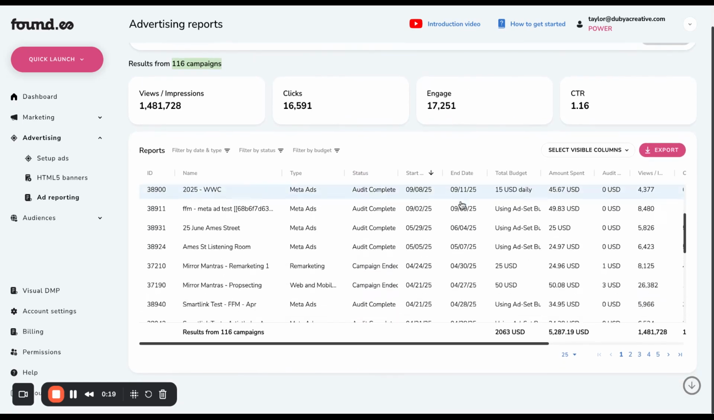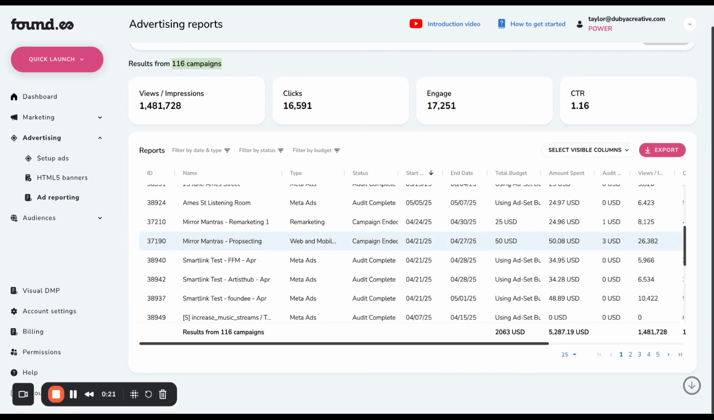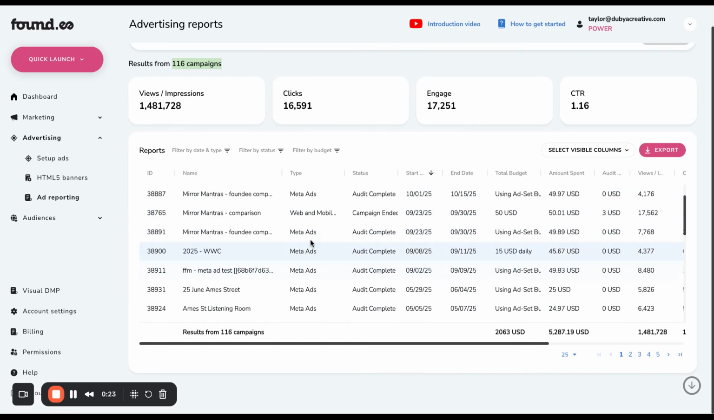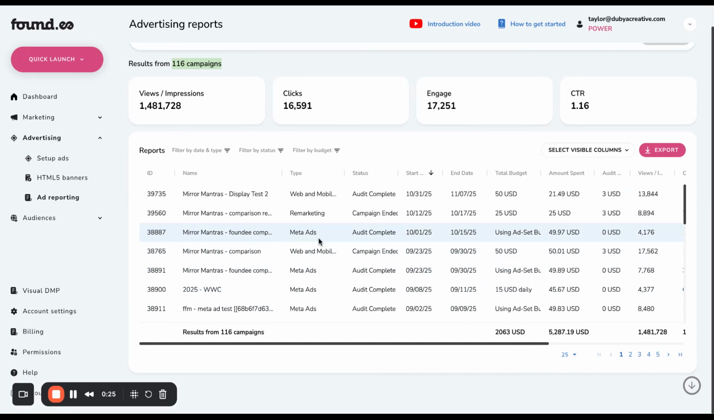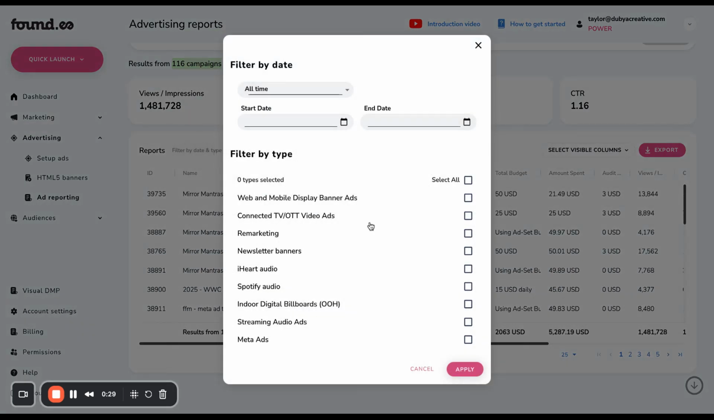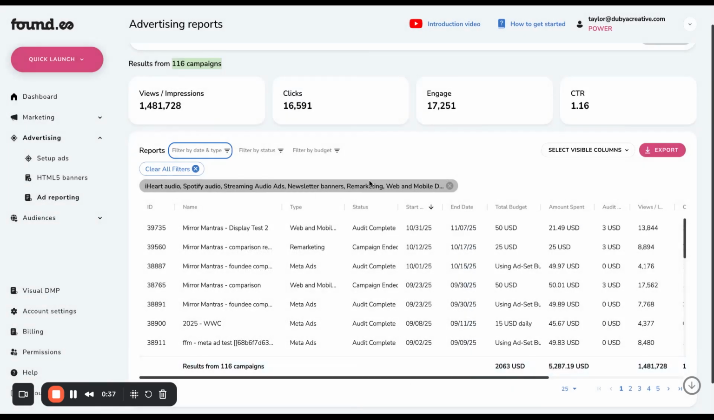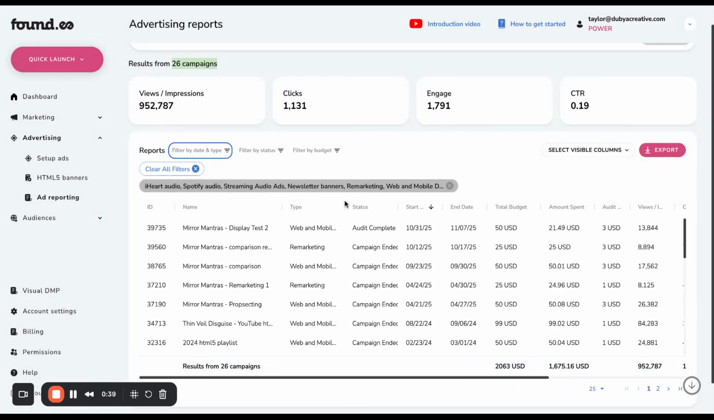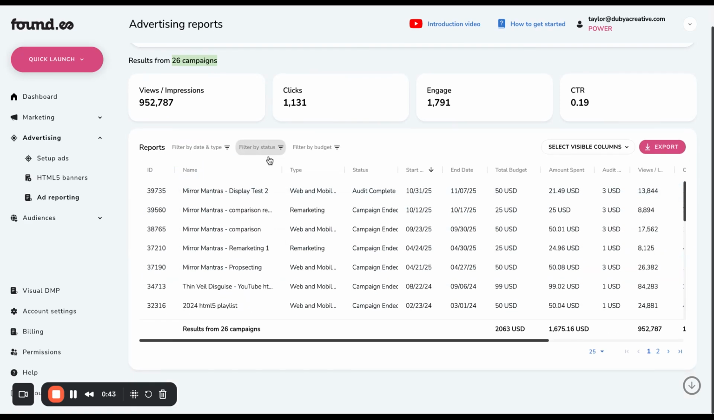As we scroll down, you'll see these are the different campaigns, and I've got the Meta integration set up in my account. So I'm actually seeing ad campaigns from Meta as well. Now, there's a few ways you can filter this. Let's say we want to look at everything except for Meta ads, and I will apply all. And now we will just see any of the programmatic campaigns that I've set up here in my Foundy account. I'm going to remove that filter.